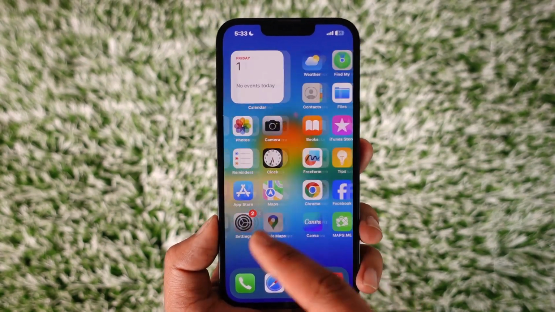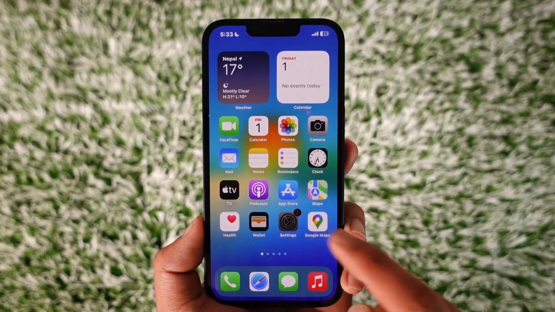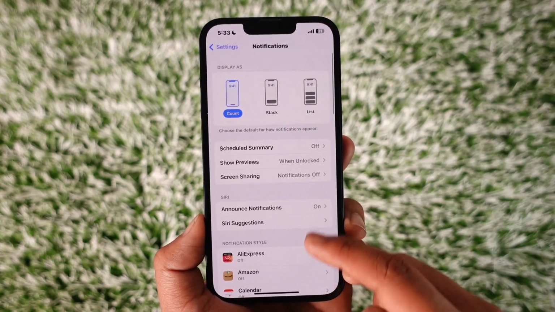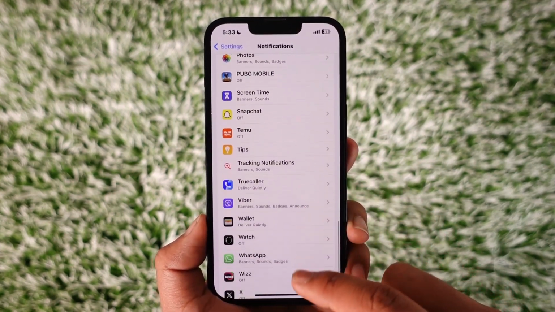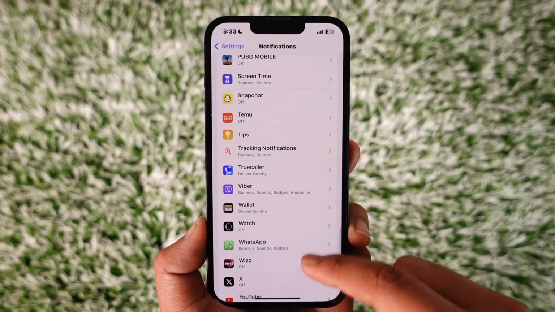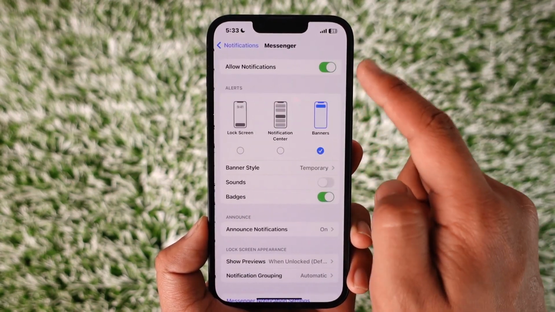If you want to turn off notifications for the Netflix application, all you have to do is open up Settings and then just go to Notifications. Once you go to Notifications, just make sure to look for the application known as Netflix over here. And if you do find it, you should be able to find Netflix and then just turn off the toggle right next to Netflix like this.